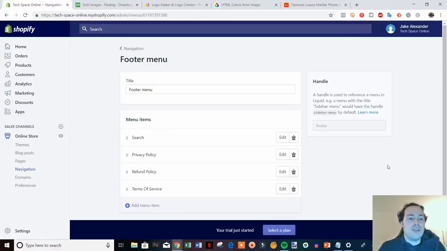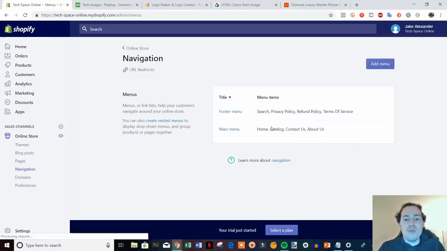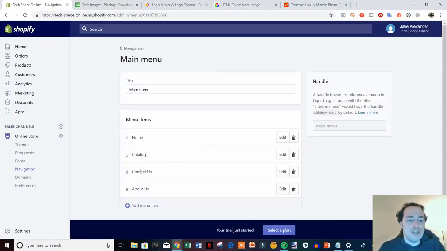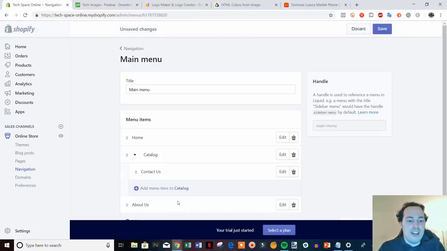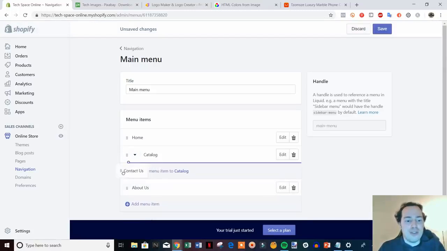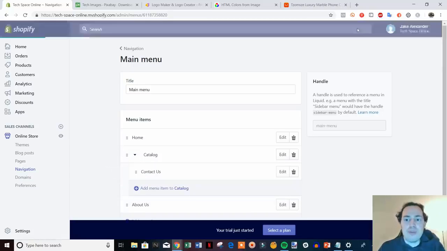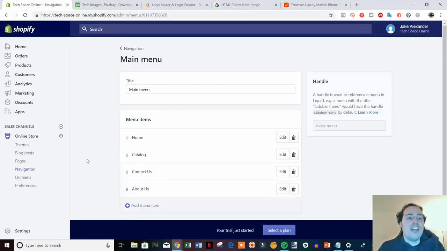Now really quickly, I just want to show you how it's possible to make a drop-down menu if you want. It's really easy. You'd probably be making it on the main menu. So if you wanted to make a drop-down menu, and let's say you had a bunch of collections pages, so let's say you had something like toys. If you wanted to make it drop down, all you have to do is drag it over like that, and that's it. Then it's a drop-down menu. So that's how easy it is to create a drop-down menu. But I'm going to discard that.